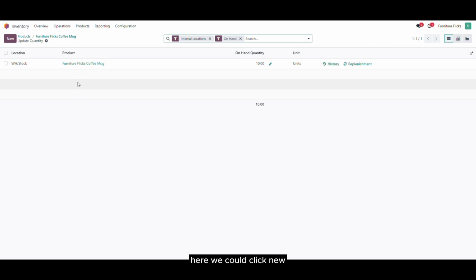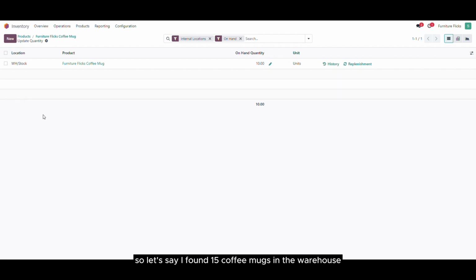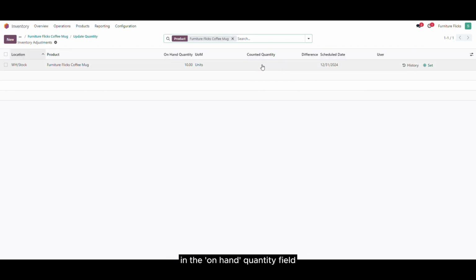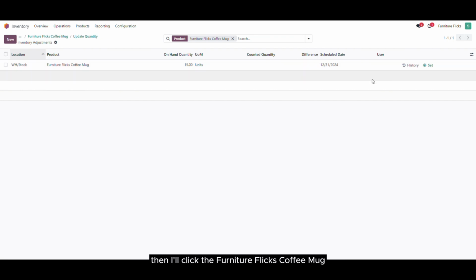Here we could click New and record that we have some additional stock at a new location. But for now, we'll update the already existing stock. So let's say I found 15 coffee mugs in the warehouse instead of 10 mugs like it says here in the on-hand quantity field. I'll change the counted quantity to 15 and click Apply. Then I'll click the Furniture Flix coffee mug breadcrumb.